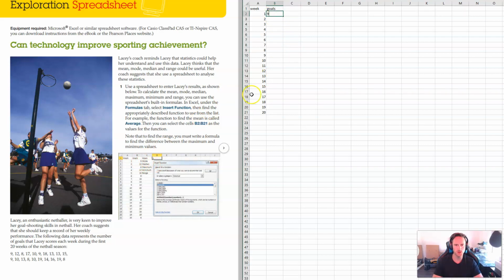So week 1, she scored 9 goals. So I'm just reading down here, going from left to right. So we've got 12, 8, 17, 10, 9, 18, 13, 15, 9, 10, 15, 8, 10, 19, 14, 16, 19 goals, and 8 goals.